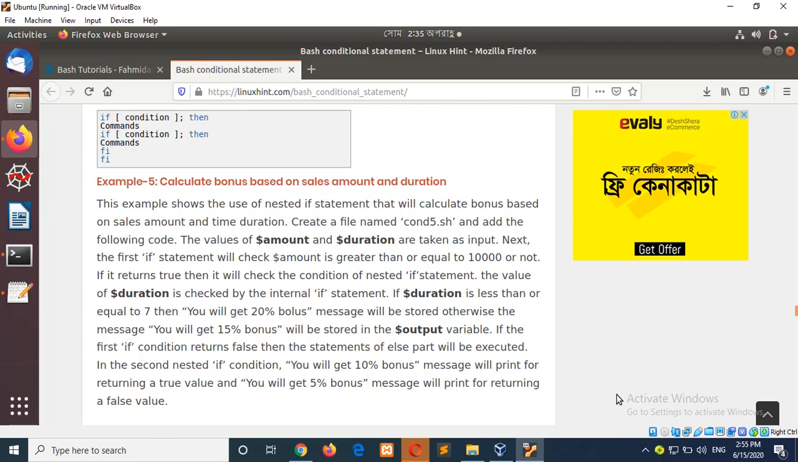Okay, now go for the next example. If elif. If you have to define multiple if conditions, then you can define it like this, and I will show the example for this.